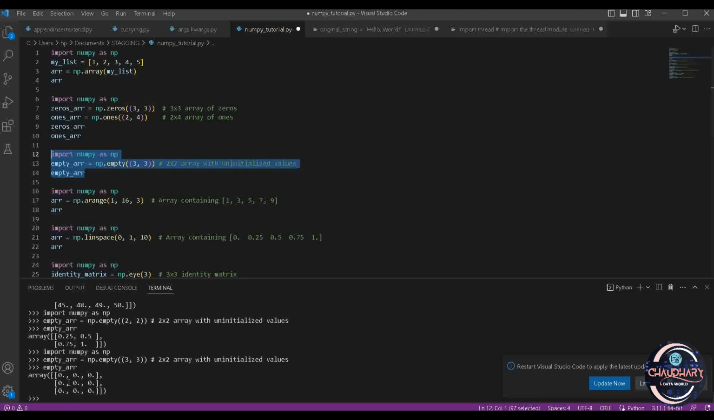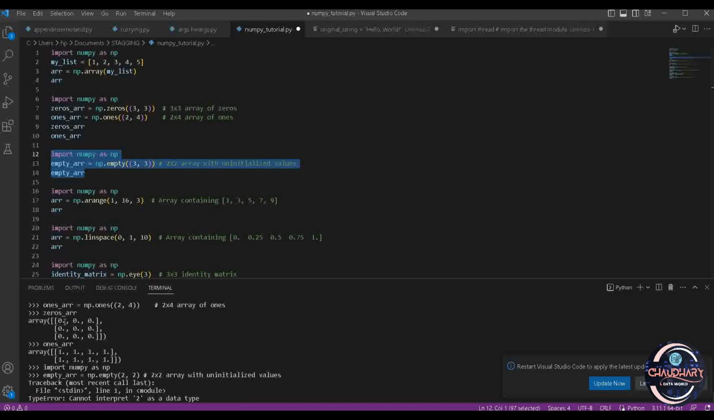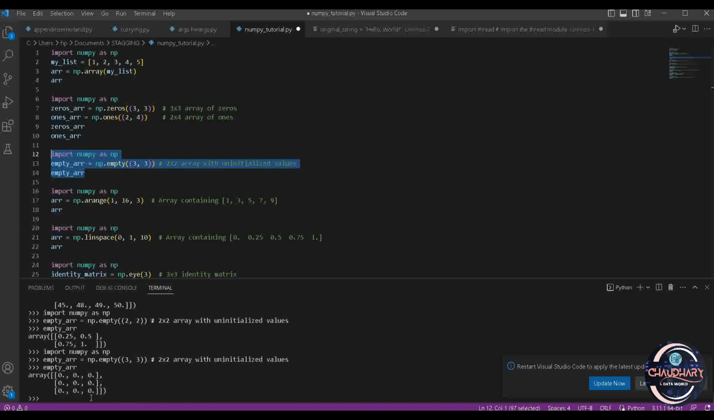So you can see that there is 0 in the 3 cross 3, because we have taken 3 cross 3 as 0 over here, right? So this might be the value it is taking up, because you are not giving the value, it is taking up the value by itself, which is pre-allocated to it.